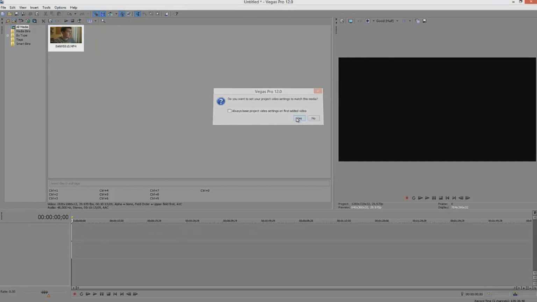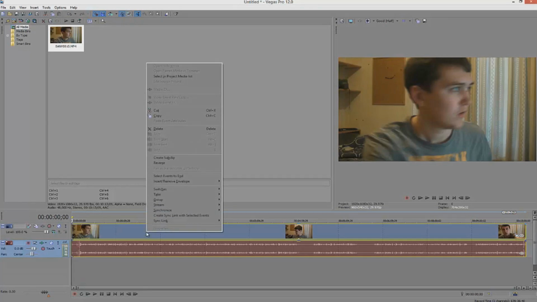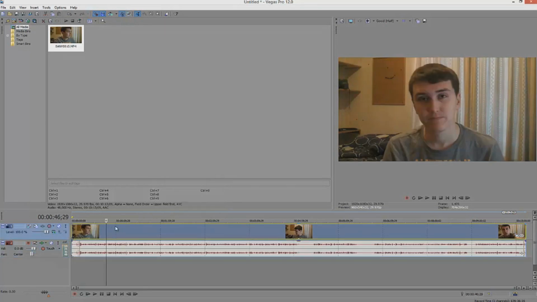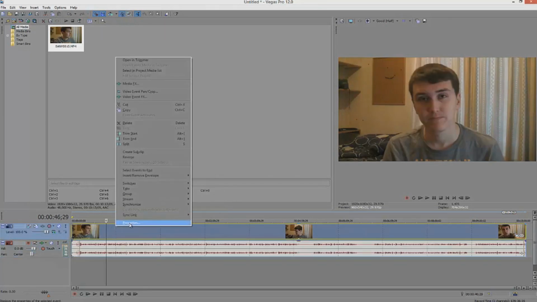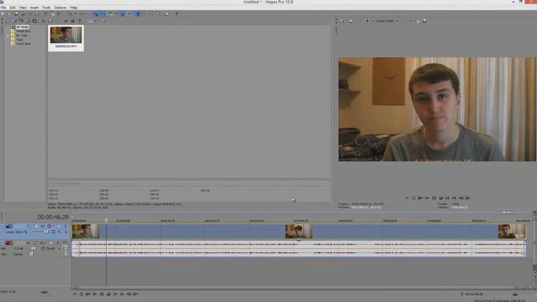What I like to do with video files in the timeline is right click on the video, press properties, and then untick the maintain aspect ratio. That will get rid of any of the black bars on the right hand side that you often see on YouTube when people haven't formatted their videos correctly. It's important to note that on the bottom right hand side of Sony Vegas, there are plus and minus buttons for you to zoom in and out of the timeline just to make it easier for you to edit.